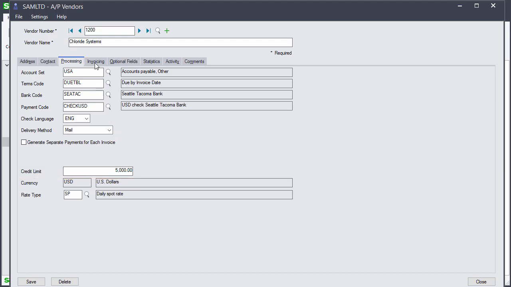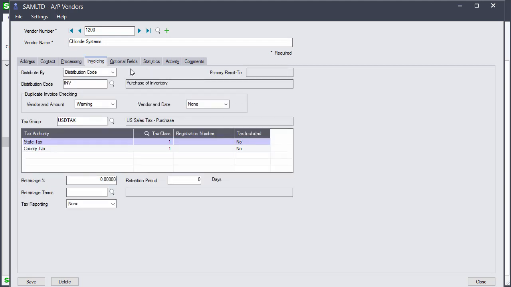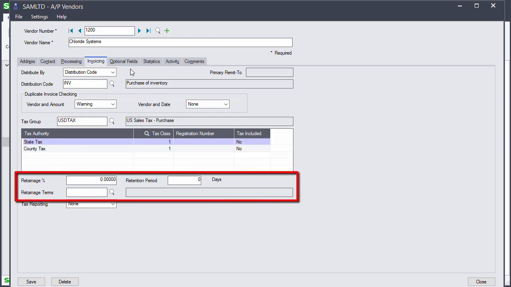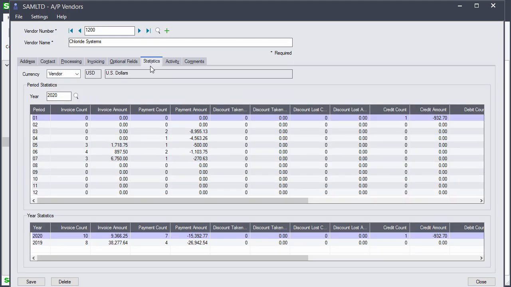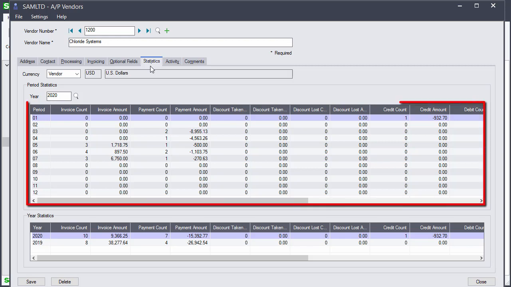In the Invoicing tab, we can see the options to distribute by for duplicate invoices and for taxes. These options are filled out from the vendor group and can be modified if needed. If retainage accounting is enabled in the AP options, you can view and modify the retainage percentage, retention period, and retainage terms for each vendor. In the Statistics tab, you can see the statistics for any given period and year. For each period and year, you can see information for invoices, payments, discount, adjustments, and more.